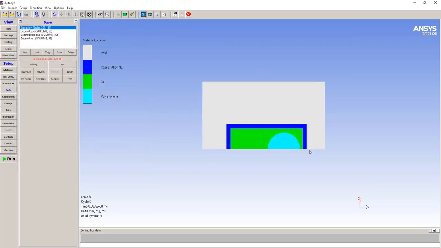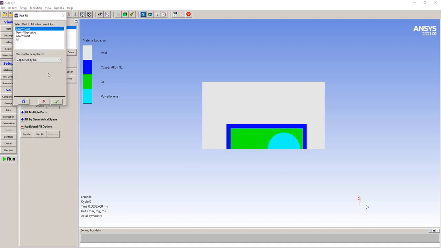Okay, so this is our Eulerian domain, and we can adjust this, delete it, change the size, etc. That should be just fine. Right now the explosion is all void. We want to fill this with the material from our Lagrangian parts. So we're going to do a part fill. We're going to take all the parts, and we'll use the material in the parts to replace the material in the void definition.